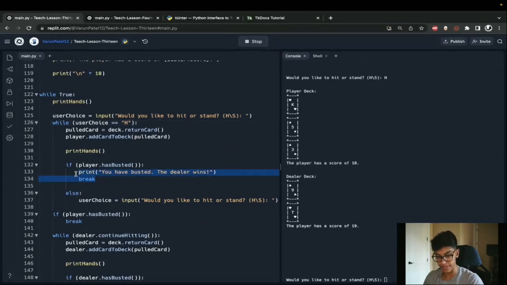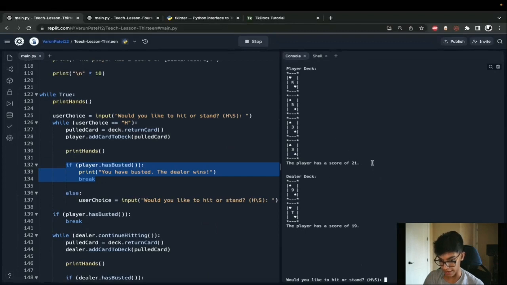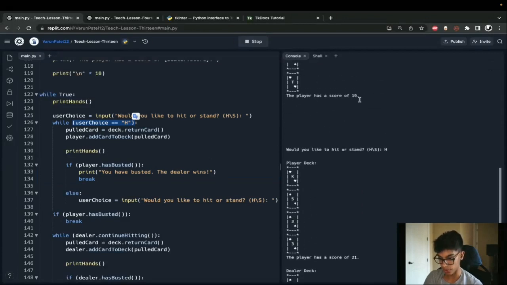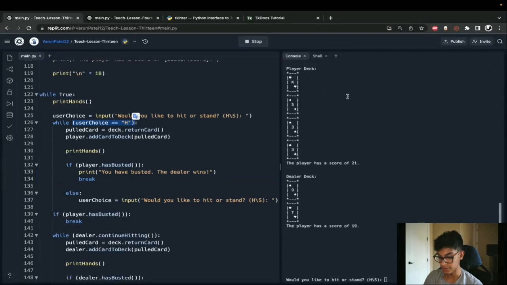I haven't busted, right? So there's no need for me to break out of the loop. So now the code is going to ask me would I like to hit or stand again, because I have that option. Again, it's 18 versus 19, so I have really no choice except to hit and get lucky. And look at that, I hit, and now it's 21, right? So I typed in H here. So this came out to being true again. So we repeated this whole process. I pulled a card, added it to my deck, I printed the hands, right? I added this 3, so my score went from 18 to 21.